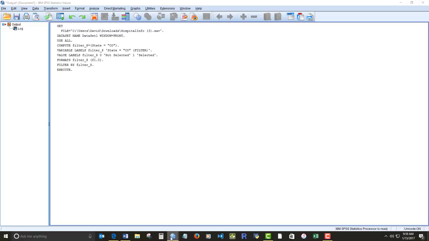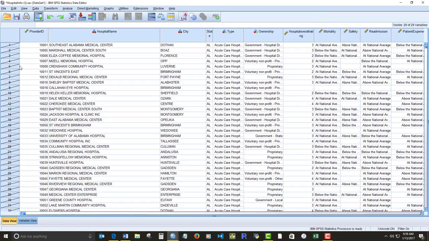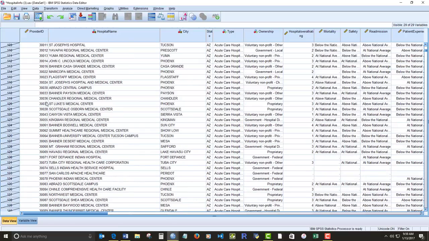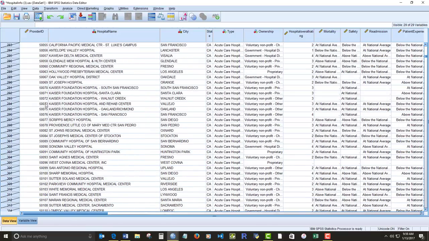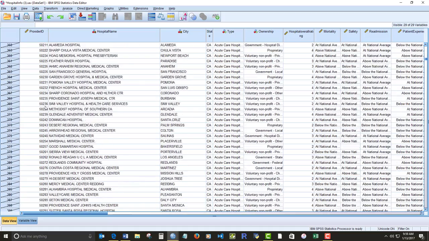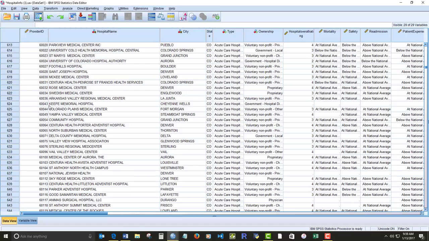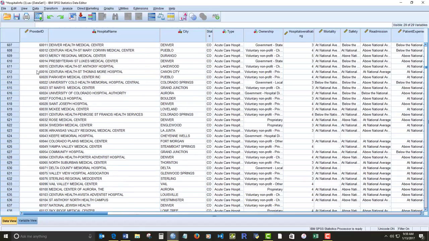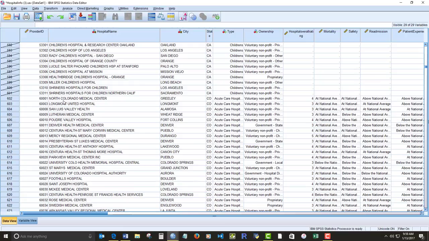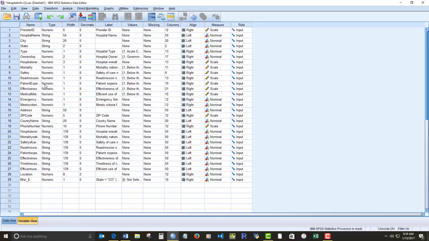Going back looking at my data file, we note that a lot of them are X'd out until I get down to a lot of California, until I get down to Colorado, and they're no longer X'd out. So I'm just going to deal with hospitals that are in Colorado. And now I want to go back to my variable view. I think I'll look at as my relationship between variables hospital type and hospital owner, these 2 variables.